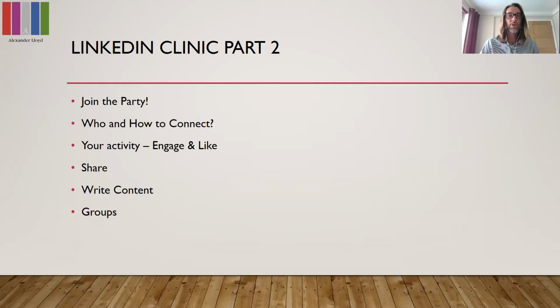However, today we are going to talk more about what you do on LinkedIn. So you've got your profile sorted, you're all dressed up, looking good. What do you do now you're at the party? So we're going to use the party metaphor. We're going to talk about who to connect with and how to connect. We're going to discuss your activity, engaging with content, liking content, sharing content. We'll touch on writing content, although that's a really big piece that is a separate session. And we'll look at LinkedIn groups last of all. So I expect the session to be, again, 20-25 minutes, and we'll be covering those topics.